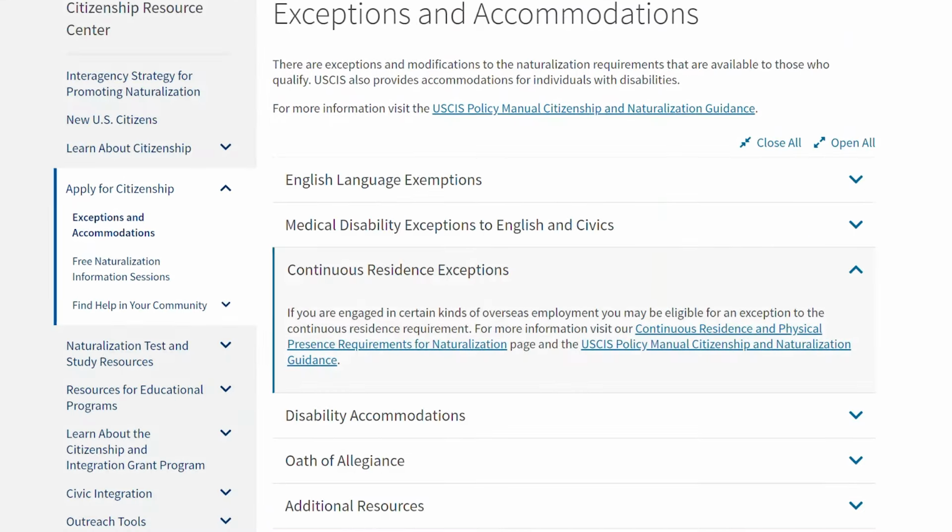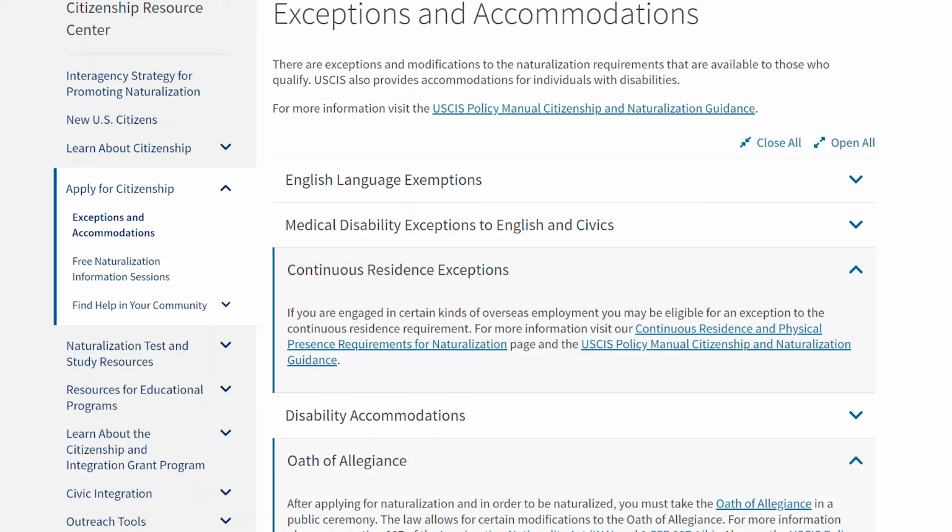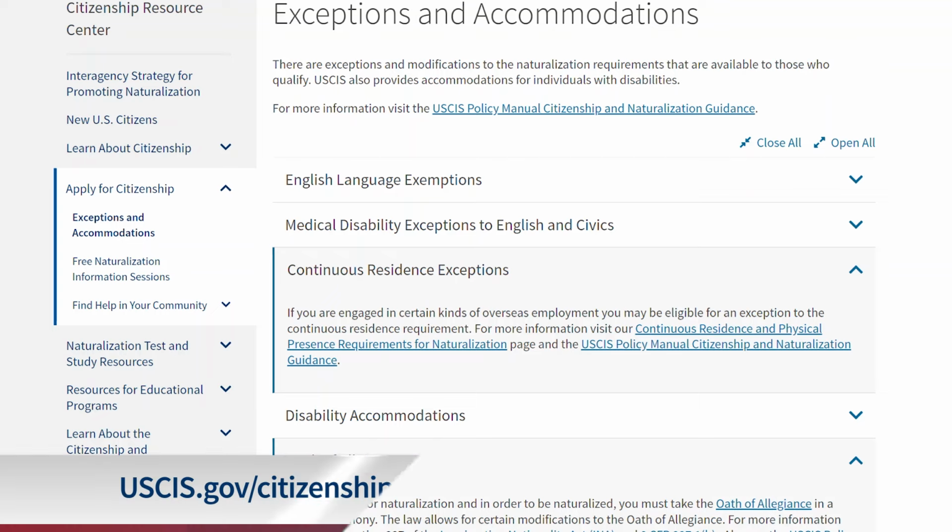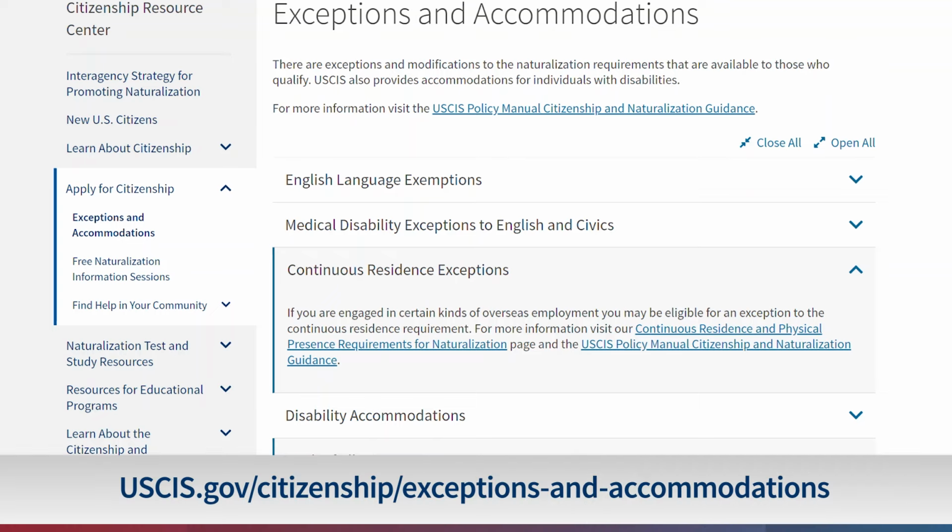There are also exceptions to the continuous residence requirement and modifications available for certain parts of the Oath of Allegiance. Read the information on our website if you think any of these apply to you. You can find more information at uscis.gov/citizenship/exceptions-and-accommodations.